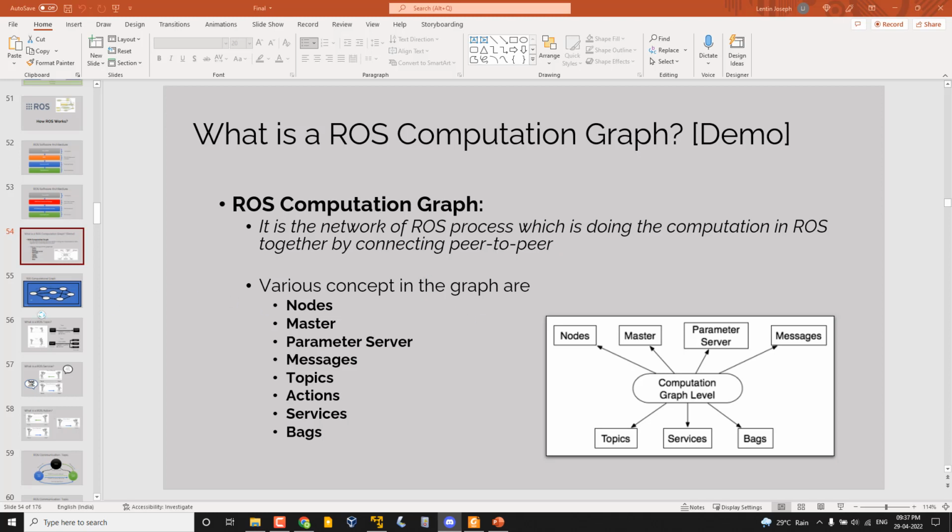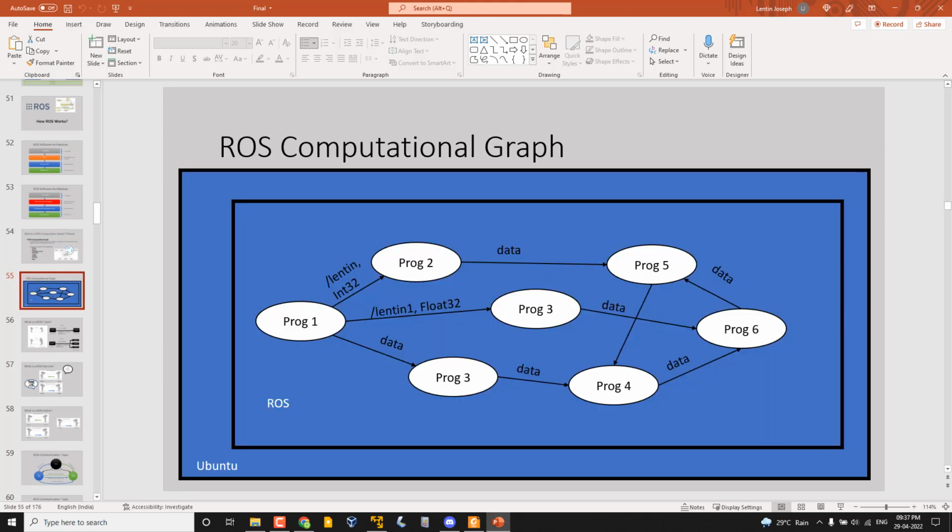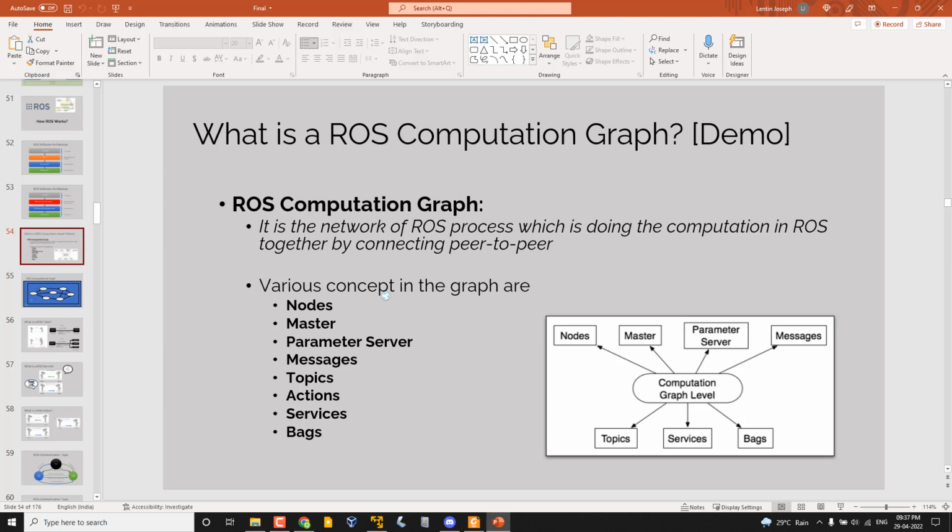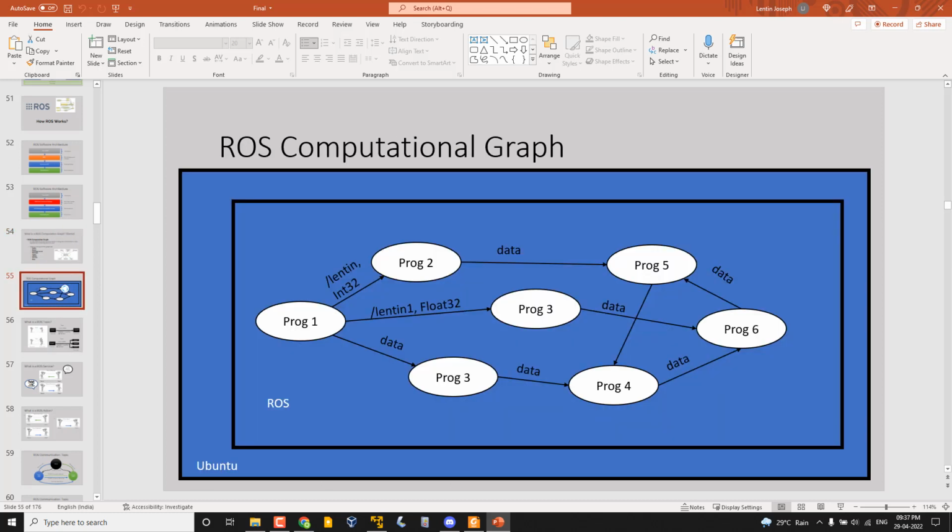Sure. No problem. So maybe I can start with the computation graph very quickly. Basically, the ROS framework gives us some functionalities which can be used in our program, and you can use that functionality to communicate with other programs.